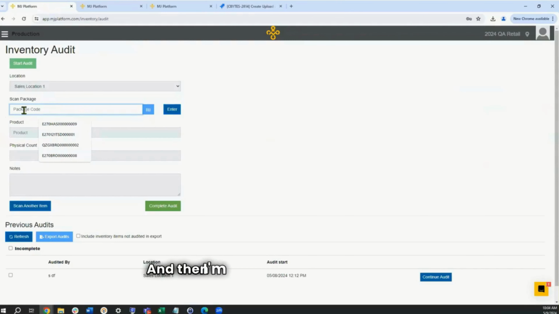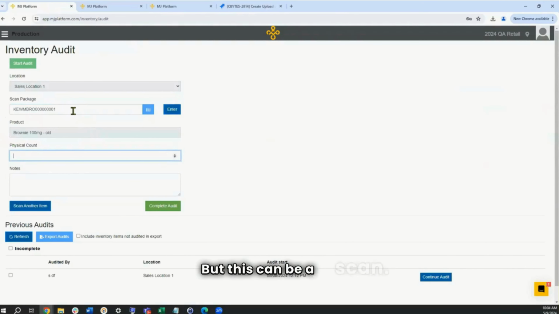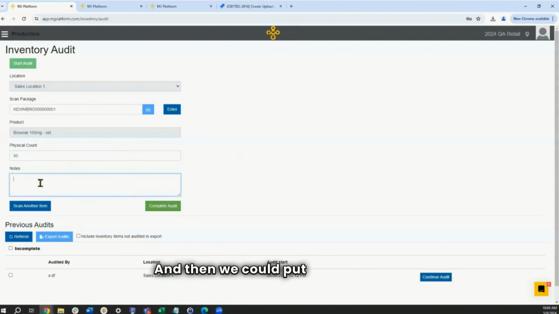And then I'm cutting and pasting here, but this can be a scan. But as soon as you do that, it knows that it's a brownie. And then this is the spot where you'd put in the physical count. So we saw that I had 76. I'm going to do 50. So we see a huge difference. And then we can put notes in here.